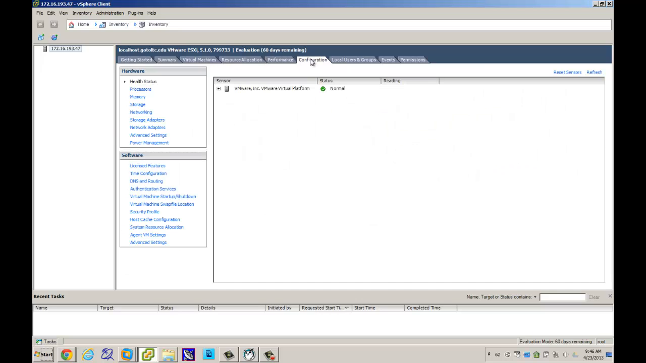Configuration is a huge part. This is equivalent to the control panel in Windows. This is your ESXi's control panel under configuration. And you have all kinds of stuff underneath here. It's broken up very, very nicely under hardware and software. I really do like that a lot.